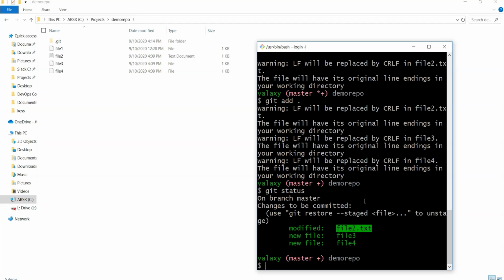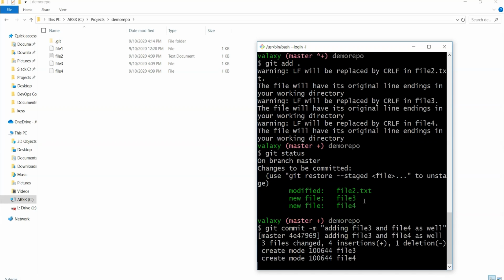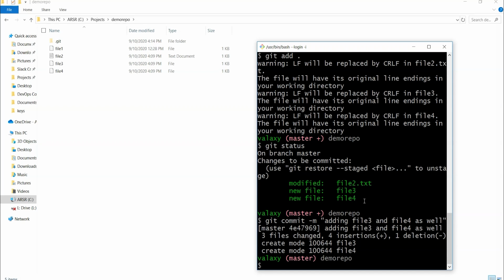Now I would like to commit these changes to our local repository. For that, again git commit -m, adding file3 and file4 as well. Okay, and close this and enter. That's it. We have pushed our changes to the repository, and three files have been changed or updated, with four insertions.